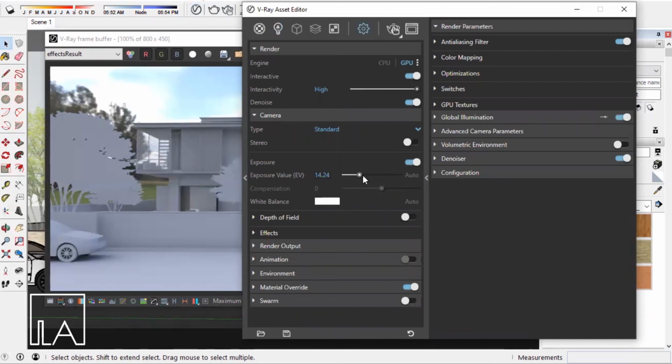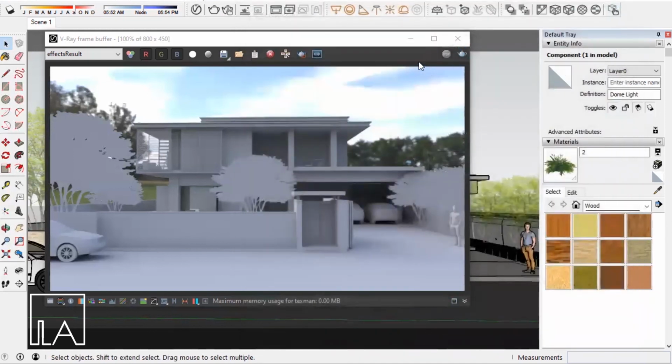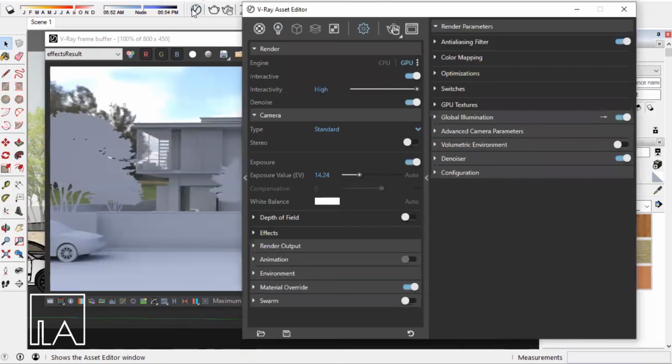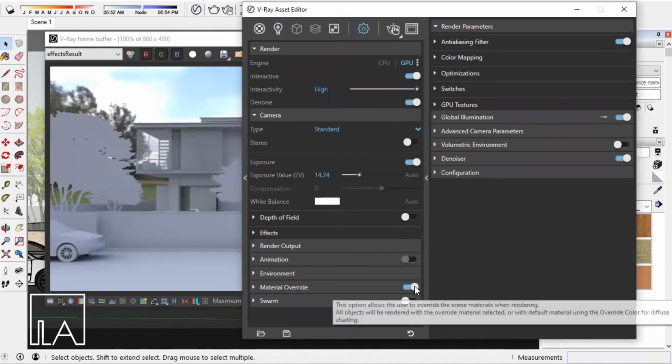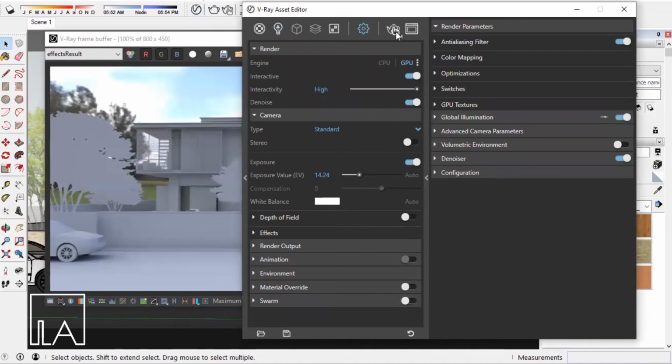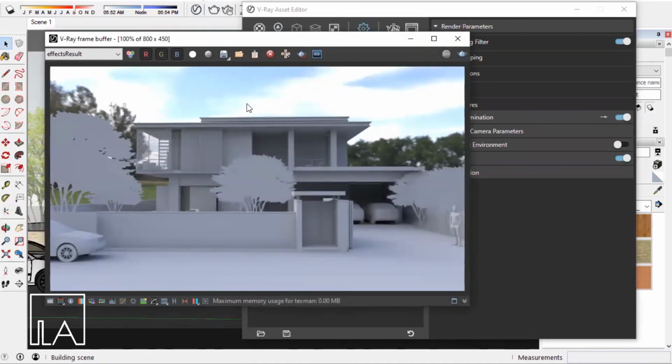Here you can increase and decrease the exposure value to get the right amount of exposure in your renders. Coming back to the render again, once the exposure is set properly, we'll now go to our asset editor and turn off the material override option and then take a quick render just to see how the materials react to the dome light.